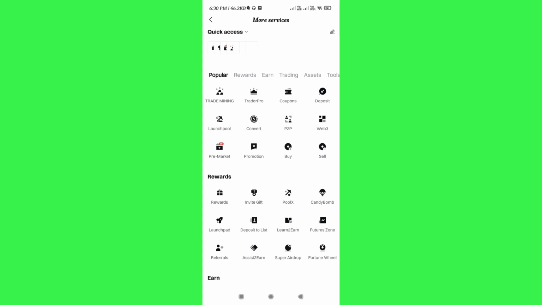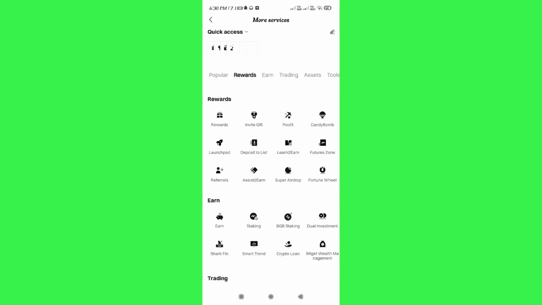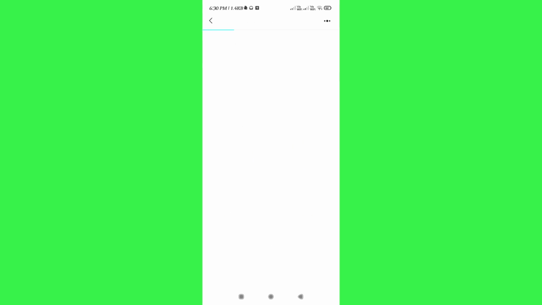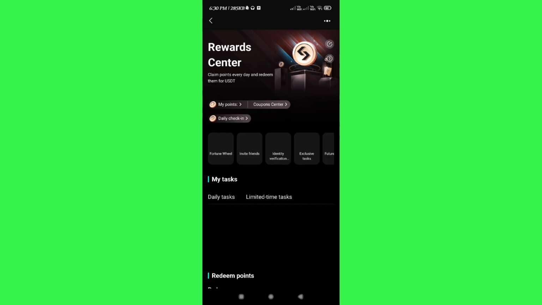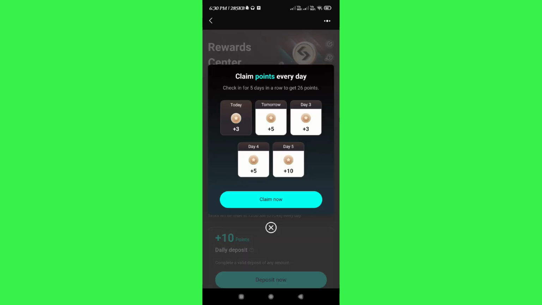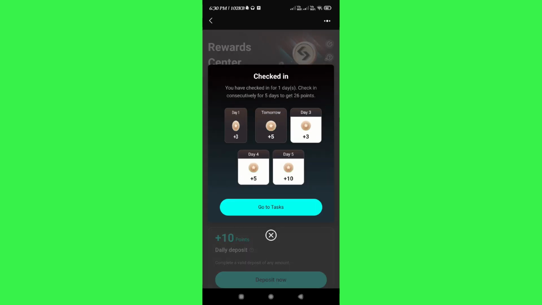So what this will do is it will redirect you on the more services page, where you need to tap on the rewards tab in the top and then tap on the rewards option. Once you do this, you will be redirected to the rewards center, where you are going to see all of the available coupon codes that you can claim over here. So in order to claim them, you just have to click on the claim now button, then it will ask you to go to tasks.